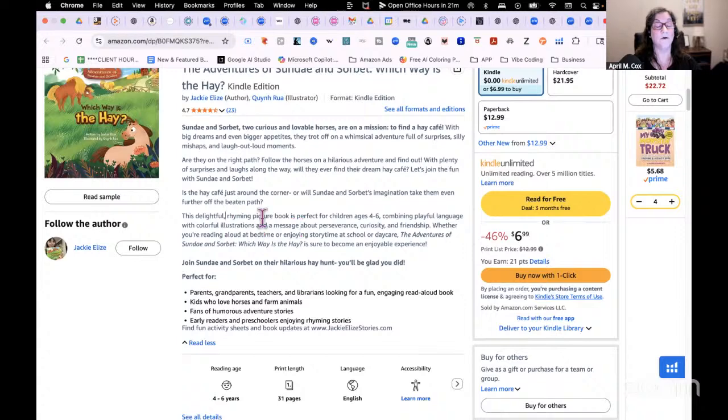So it does talk about being a rhyming picture book. It identifies the age group, which is fine. Two curious and lovable horses are on a mission to find a hay cafe. With big dreams and even bigger appetites, they trot off on a whimsical adventure full of surprises, silly mishaps, and laugh out loud moments. So it sounds like this, the humor aspect, the beautiful illustrations you've got.